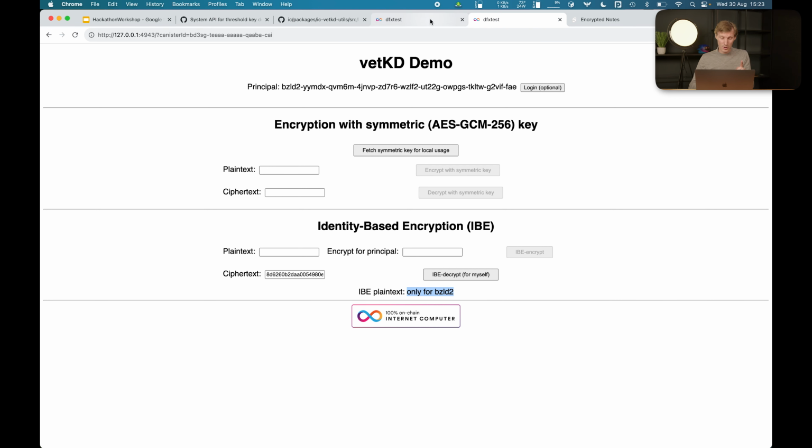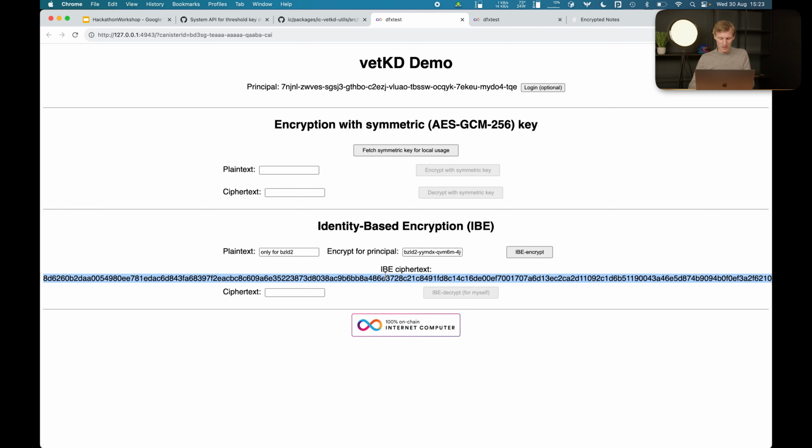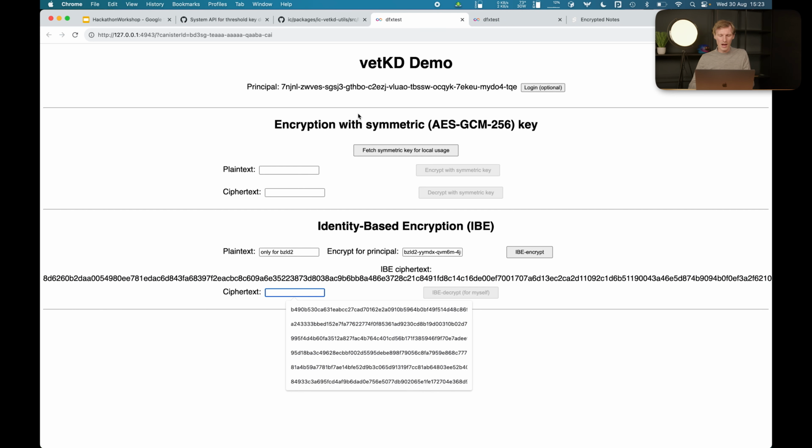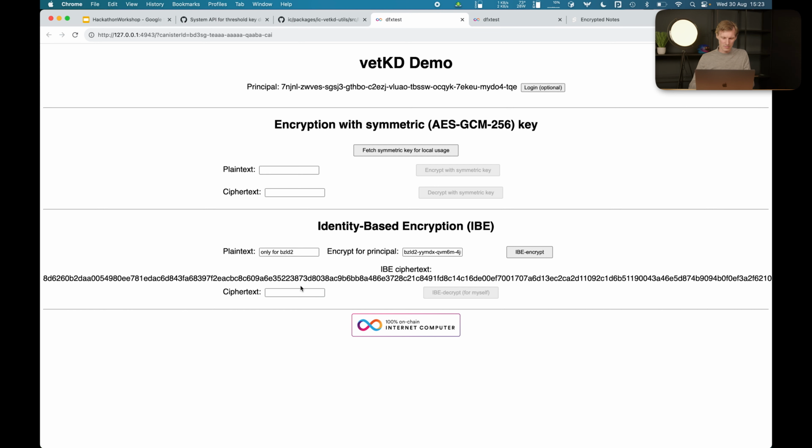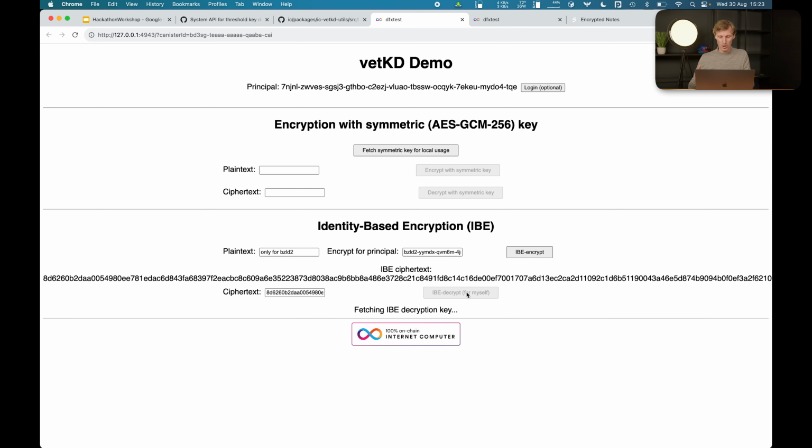So now if we would take this ciphertext and try to decrypt it here under the other user, so the one that created it, that actually shouldn't be possible. And as you can see, the decryption actually fails, as expected.